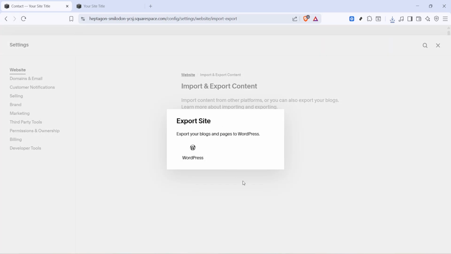You'll see an option to choose a format. Select WordPress. This ensures the export is prepared as a WordPress-compatible file, typically an XML that WordPress can read during import. After you choose WordPress, Squarespace begins generating the file.